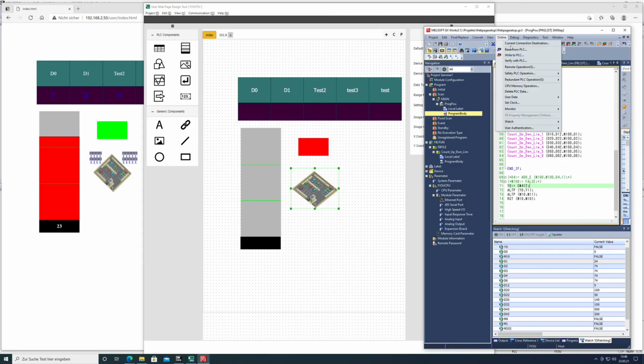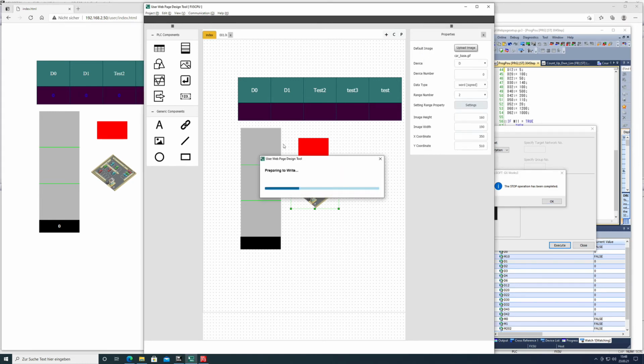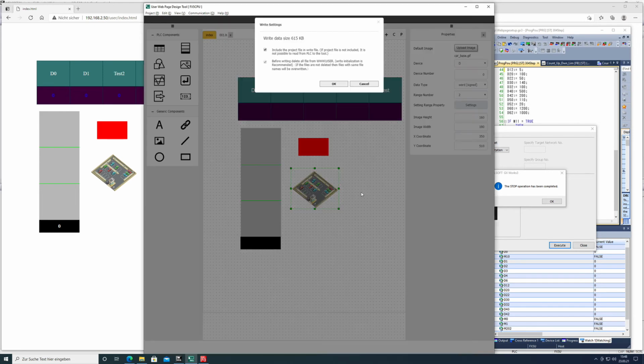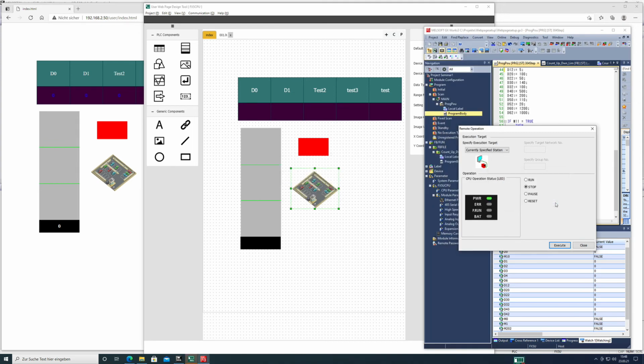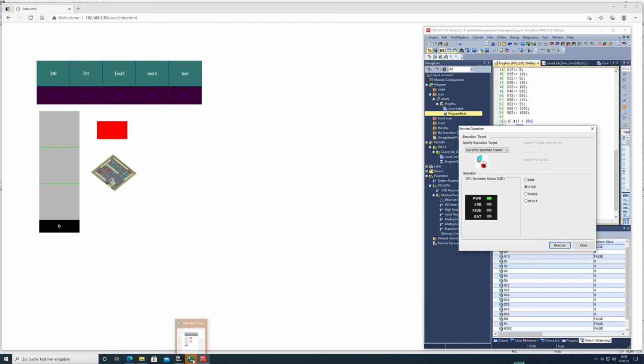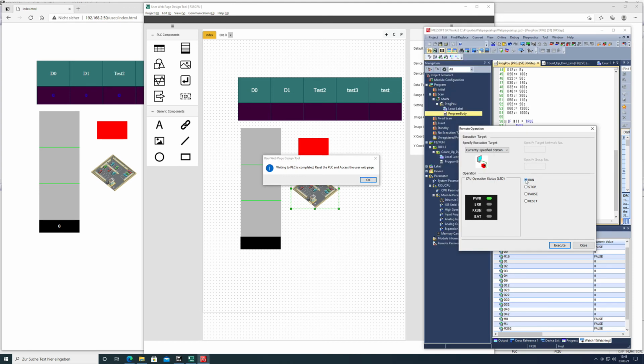Put the PLC to stop, stop the CPU. Download a program. File write. It goes through the whole procedure as we always do. Wait for the transfer to be at 100%, and then the whole thing will be displayed in 3 different images. Put the PLC to run again.